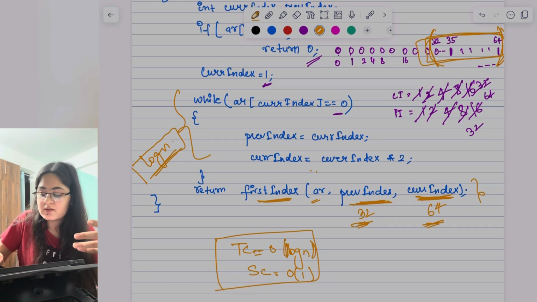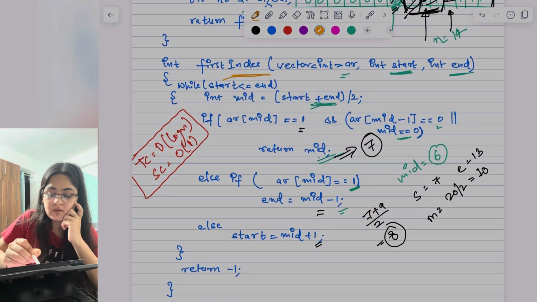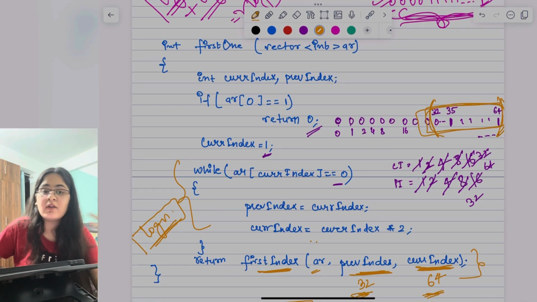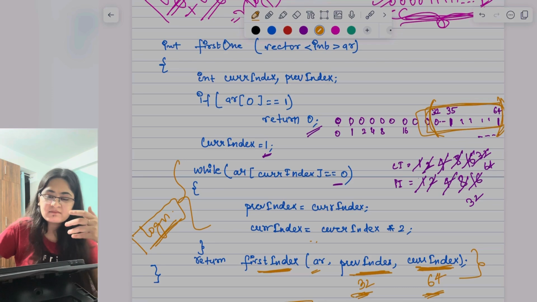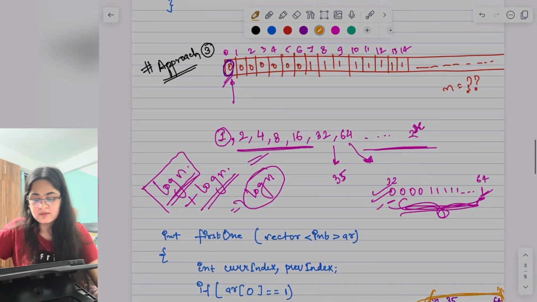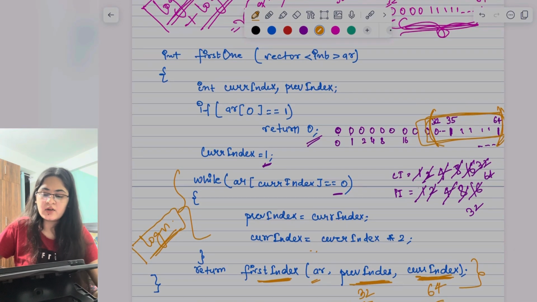For the code for this function, it would remain the same as this, right? First index, start and end, it would remain the same, but this is just a different variation where you would not know the size of the array. So I hope that this also is clear to you. It was not that difficult.